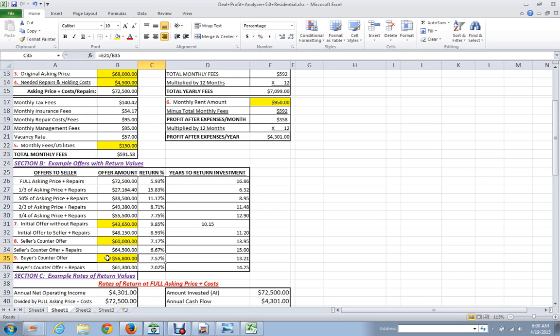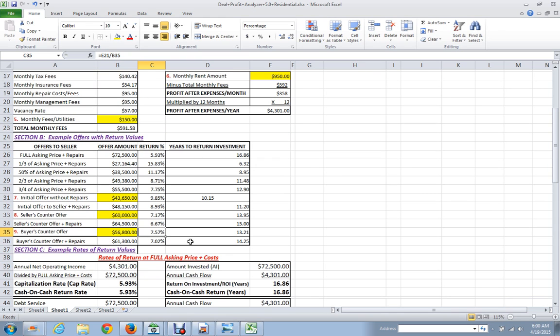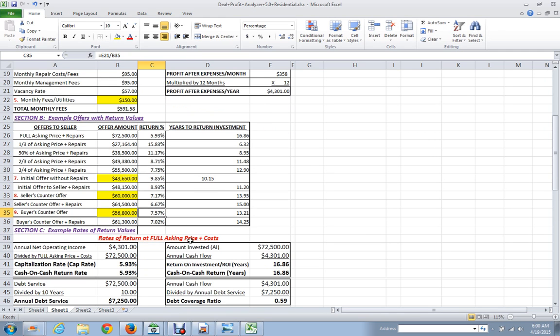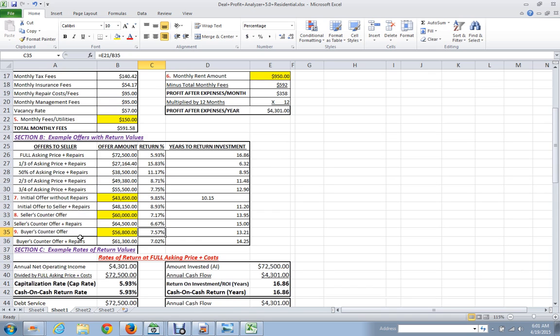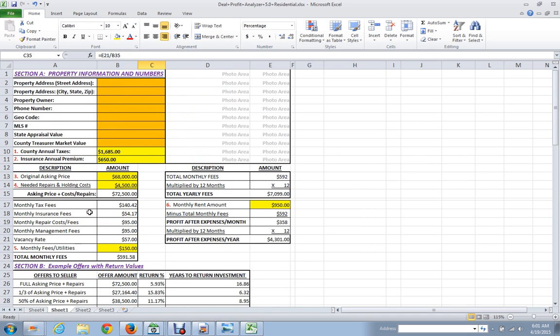So as you can see, after we plugged in these numbers, we come up with return percentages as well as years to return investment. Now as you can see, these are all cash offer investment deals. So before we go into the examples of rates of return, let me show you step by step how to do the optional steps of step 4 and 5.